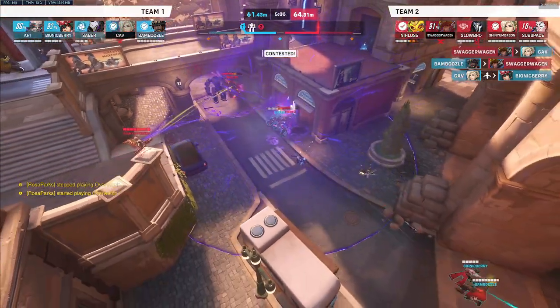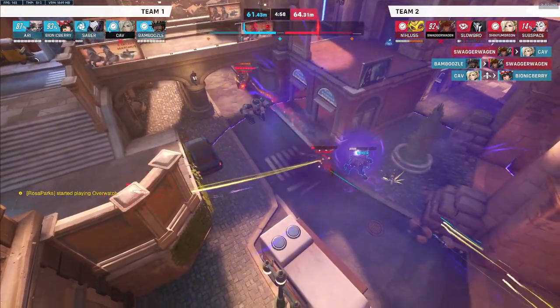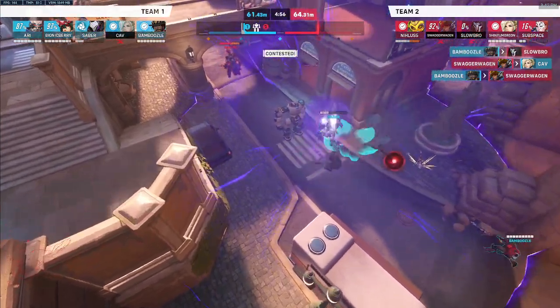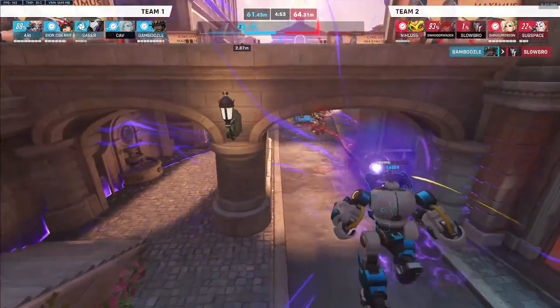And they kill, actually, Swagger Wagon. This could be huge, actually. Get the block to block the whole Blossom. This is devastating now if you're Plant Gang.